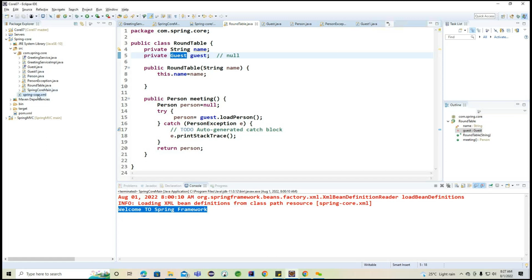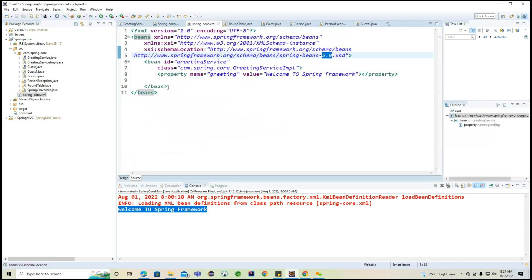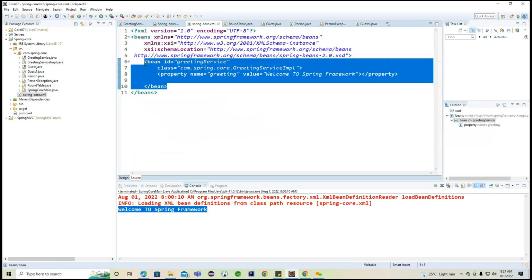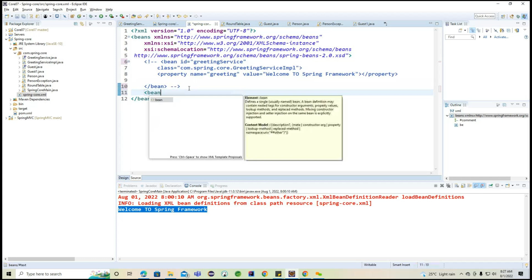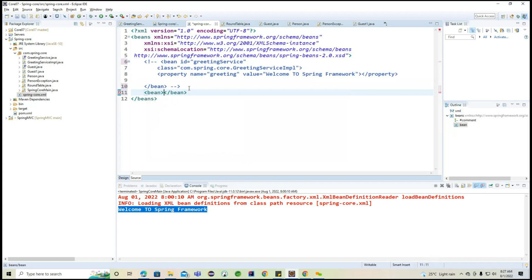Let me go to the same file, whatever file we are using here. I'm going to comment out the basic example. Now we are moving on to this round table object. The round table object contains two properties. First, let me create the bean. Here, ID is important.